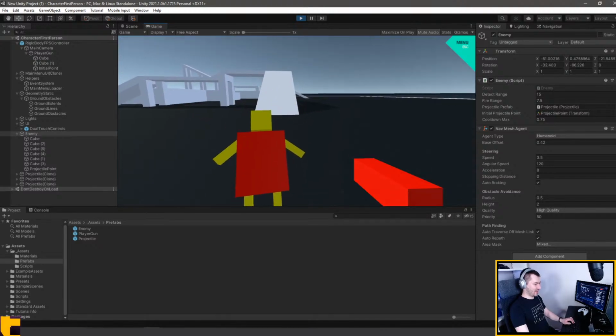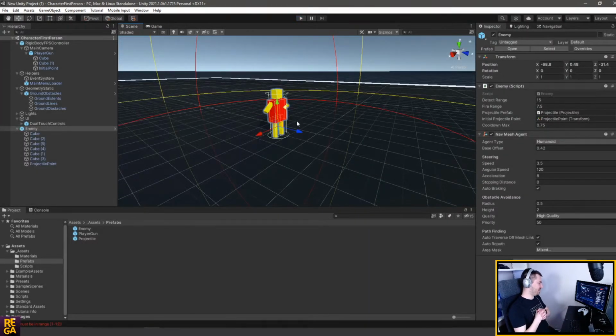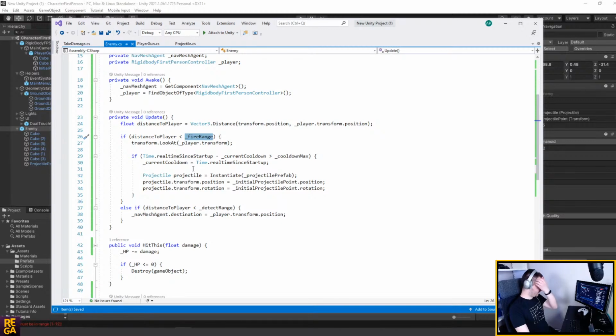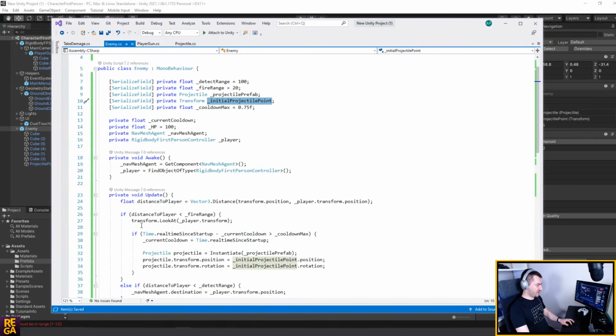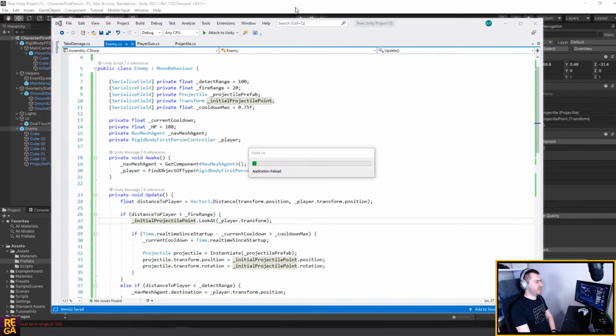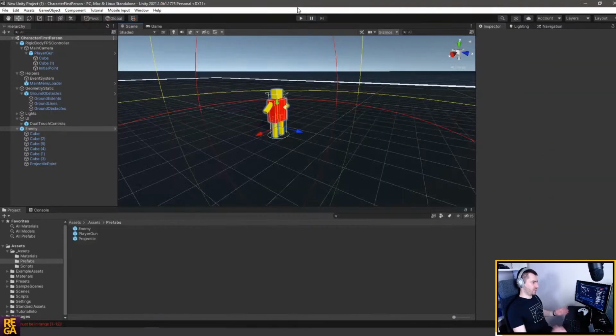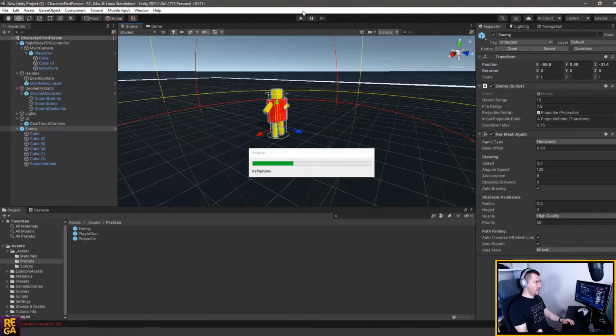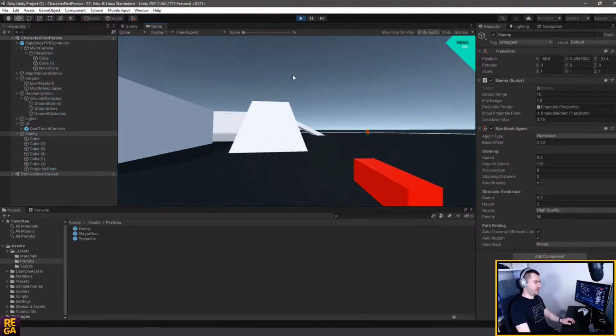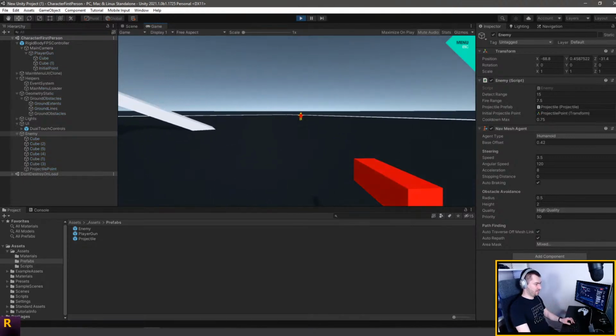So what we can do here is a trick. Instead of rotating the whole enemy, we can just rotate the initial projectile point. But this will make it look a little weird because the enemy might be facing a wrong angle and the player will be shot at correctly. But the problem is that the enemy won't be facing correctly the player. So let's see what this does.